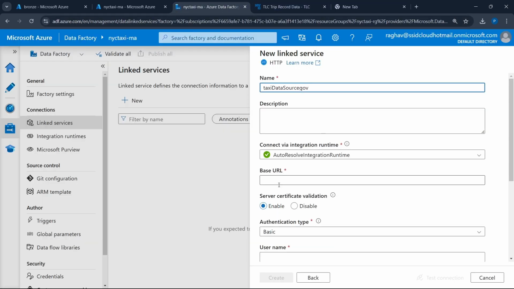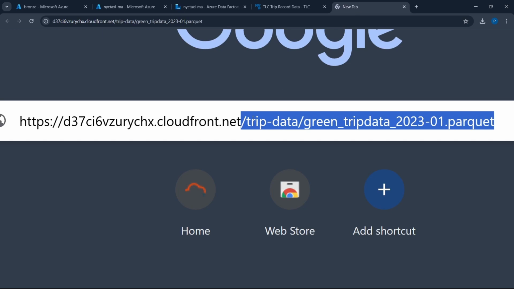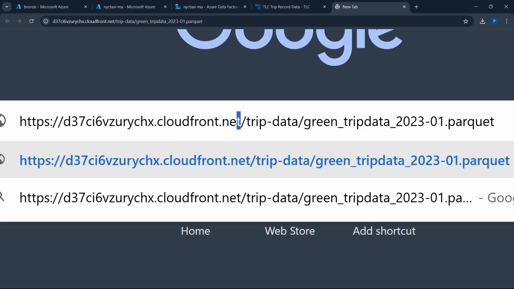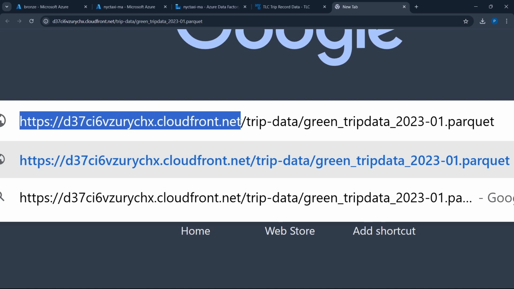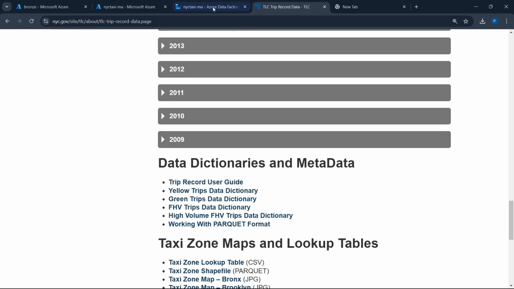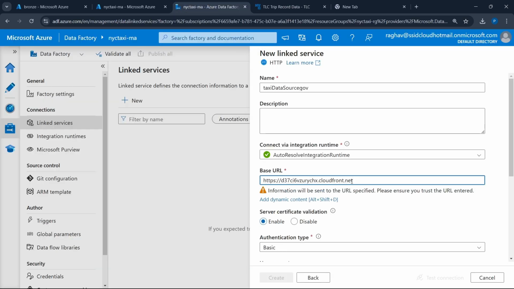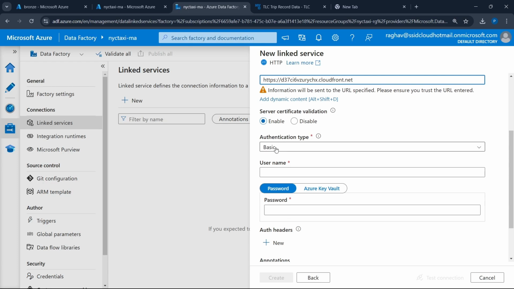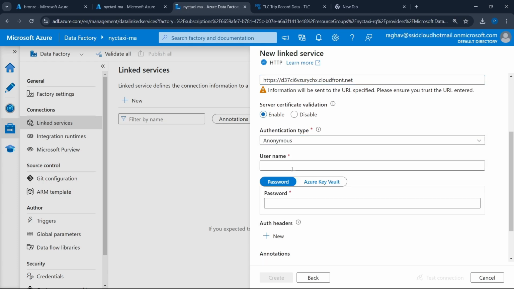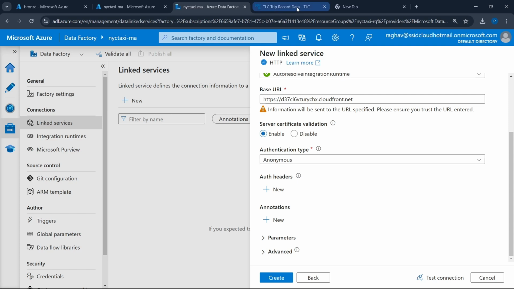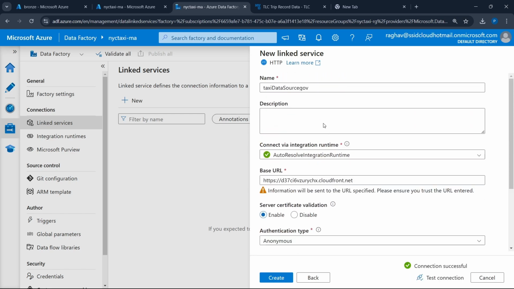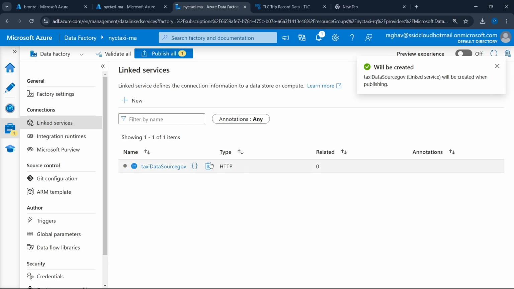Now we have to give a base URL, as you can see. So here you can see our URL. This part up till the first slash is the base URL. So let's copy it, go back here and paste this URL. Under authentication type, we will choose anonymous because it's an open dataset, anyone can download. So anonymous. Let's test the connection. Our connection was successful. Now click on create. So this has created our first linked service.